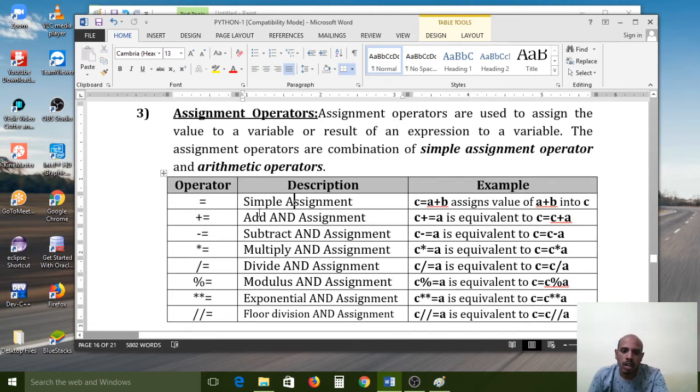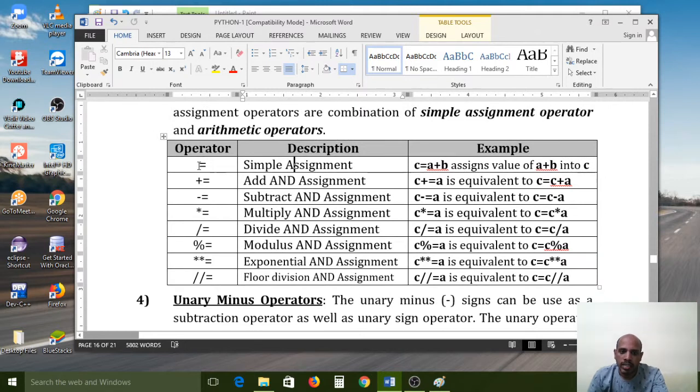Now how can we pronounce these? The first equal to symbol is simple assignment, and plus equal to means add and assignment, minus equal to means subtract and assignment, multiply and assignment, divide and assignment, modulus and assignment, exponential and assignment, floor division and assignment. This is the meaning.